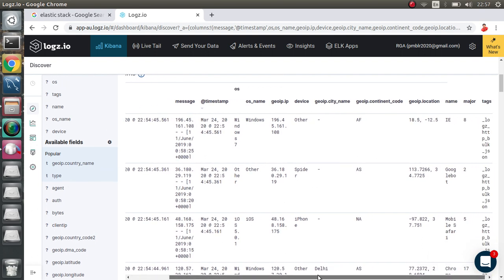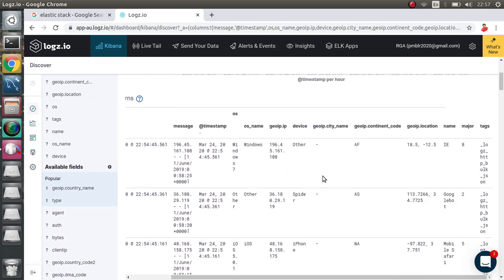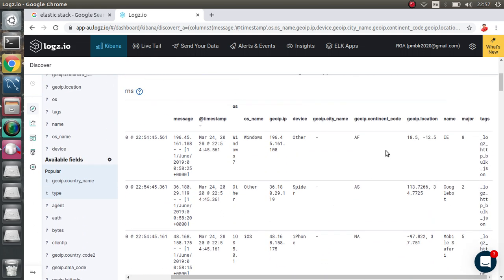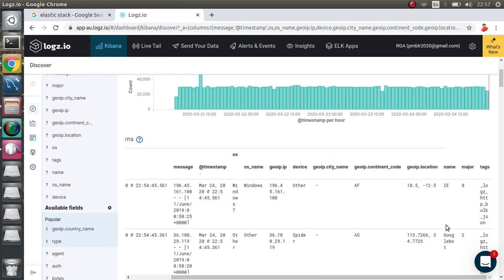Take a look here first. OS name means operating system, like Windows 7, others, and iOS operating systems. GeoIP is the IP address, the geographical IP address, and it is the device: other, spider, iPhone, others. And from where it is, GeoIP city: if it is detected then it will give the city, like Delhi, Hamburg, like this. Okay, and GeoIP country is like this. Country code is there. GeoIP location is there, and name is like this, and tag is like this.